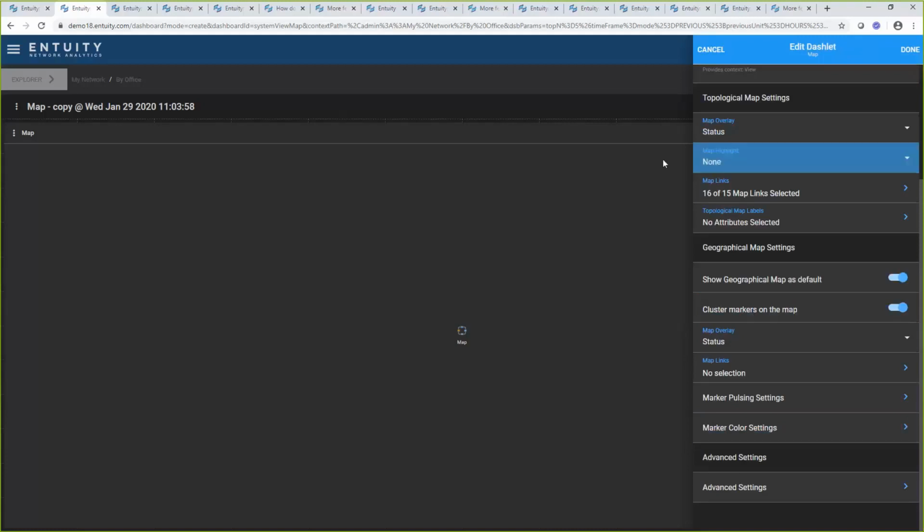Now, I can rename this and use this as a default map. There's ways to do that as well. But out of the box, just make sure that the system maps, both for the geographic pulsing and color settings, and even the topology maps with the labels, using the default map isn't going to give you the ability to make that kind of adjustment.